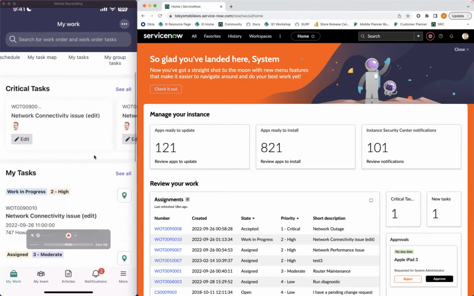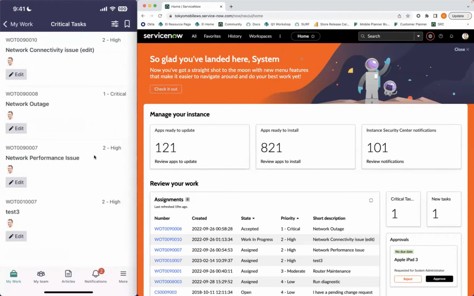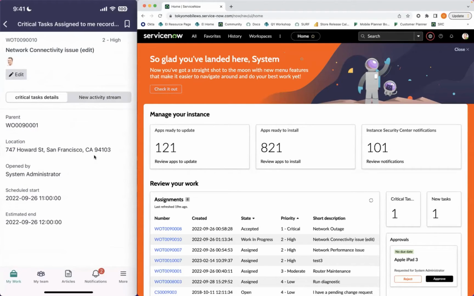I think in our first or second mobile app builder series, we built a critical task list screen. And this just shows me all of my P1 and P2s that are assigned to me. And if I tap into one of them, you can see that there are some details on this record. You can see the parent, the location, open by, and so forth.